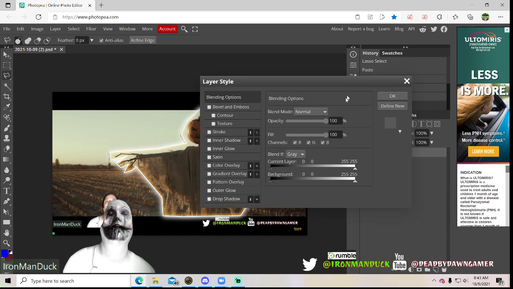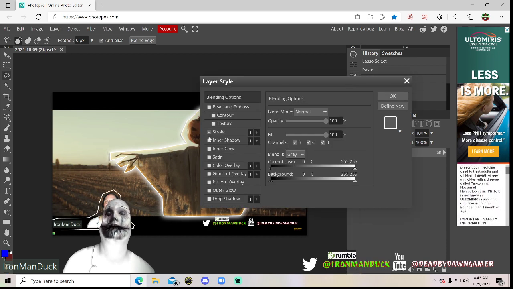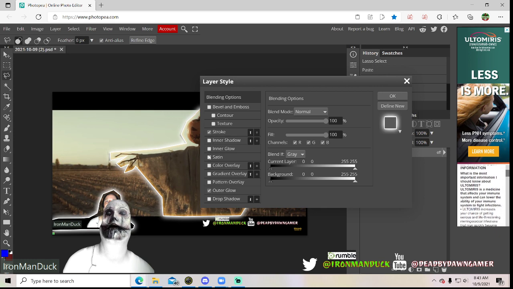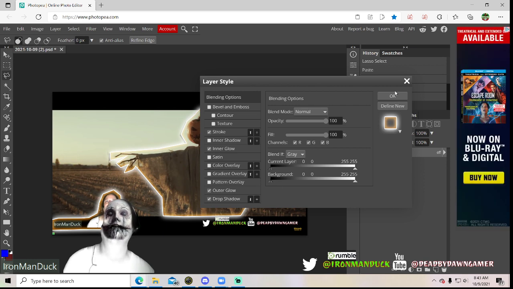So you go to blending option. We're going to do stroke, inner glow, outer glow, drop shadow. I didn't do inner stroke, I did inner glow. Bam, as you can see now I'm popping right there.